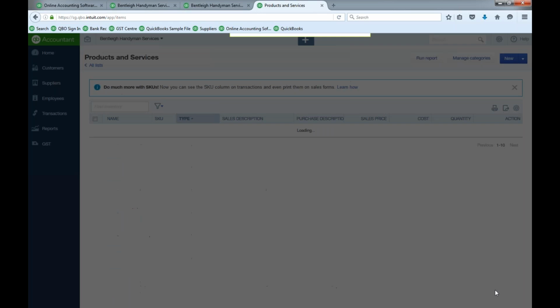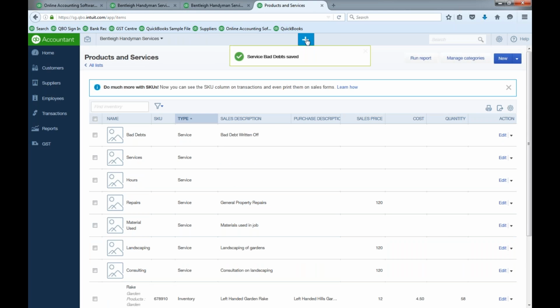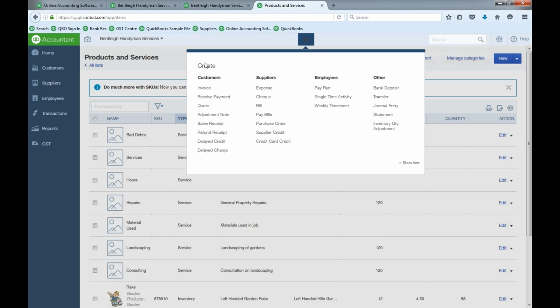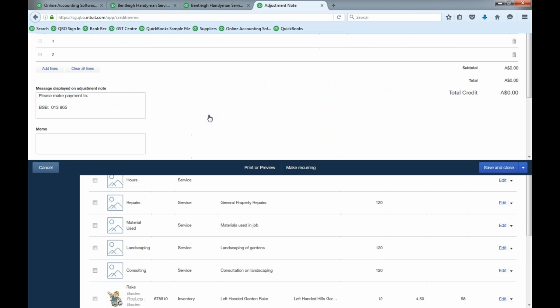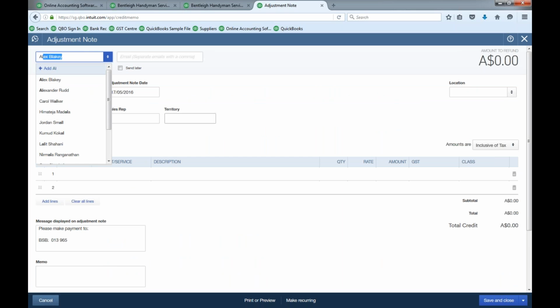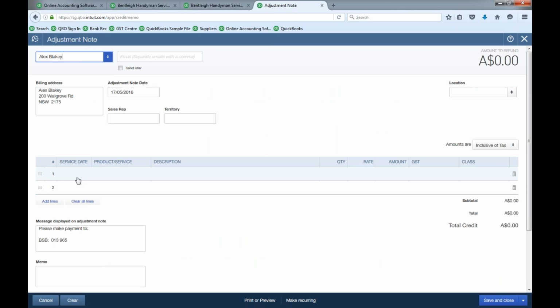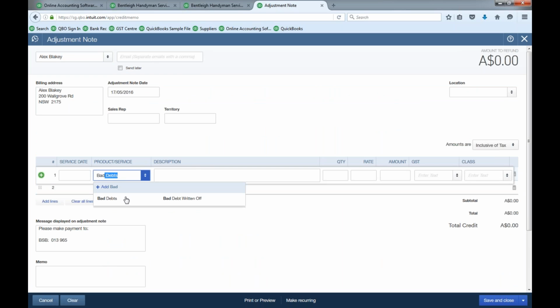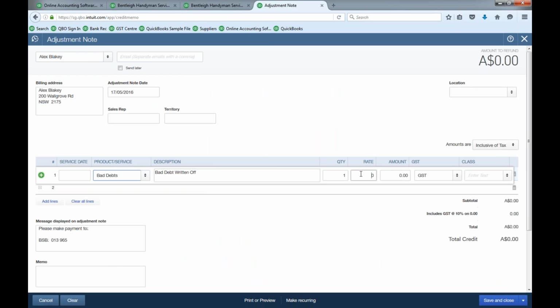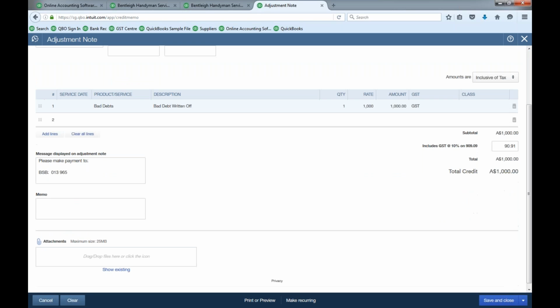So when I come in to credit my account for the bad debt, I will come to my adjustment note. So it's Alex Blakey. I'm going to credit him, 30th of June probably, and my bad debt, and his amount is $1,000. So that's my credit. I don't need to put that in as a negative. It's already an adjustment note rather than a tax invoice. So I just save and close that.